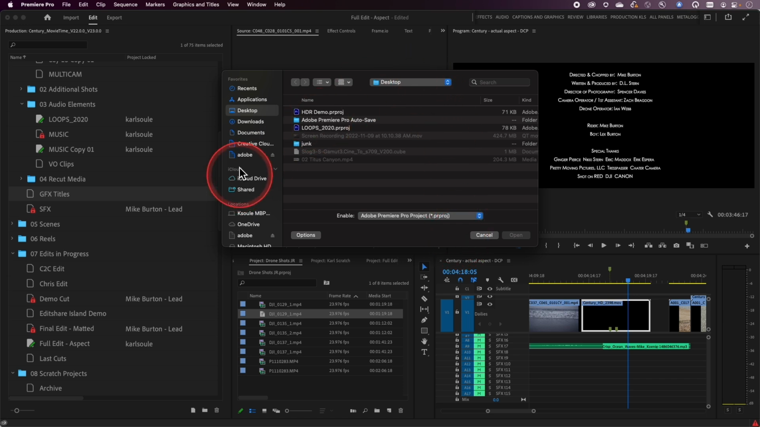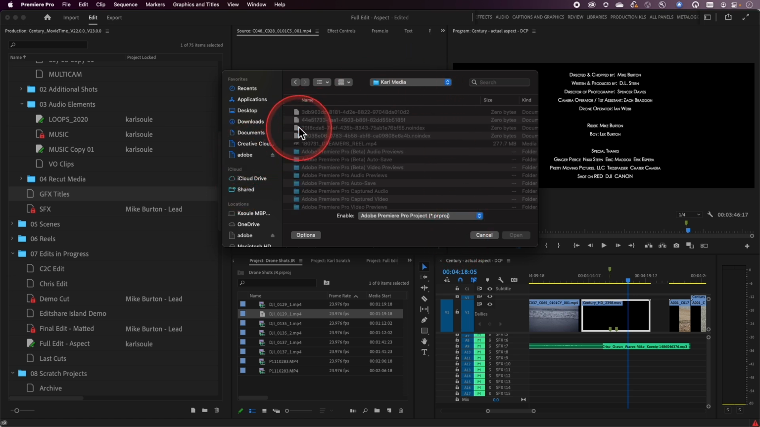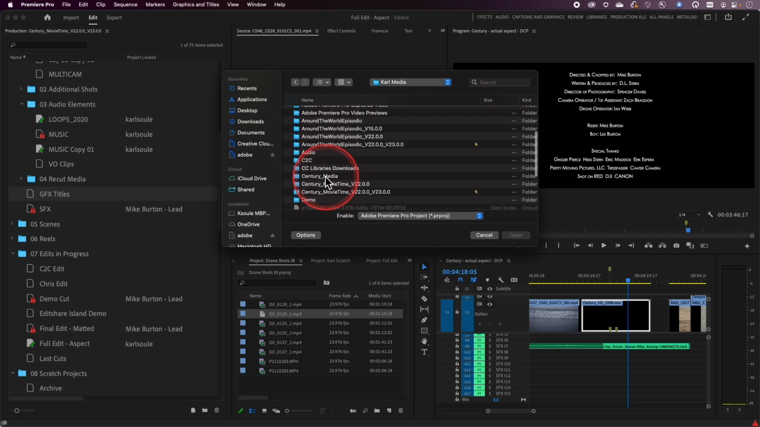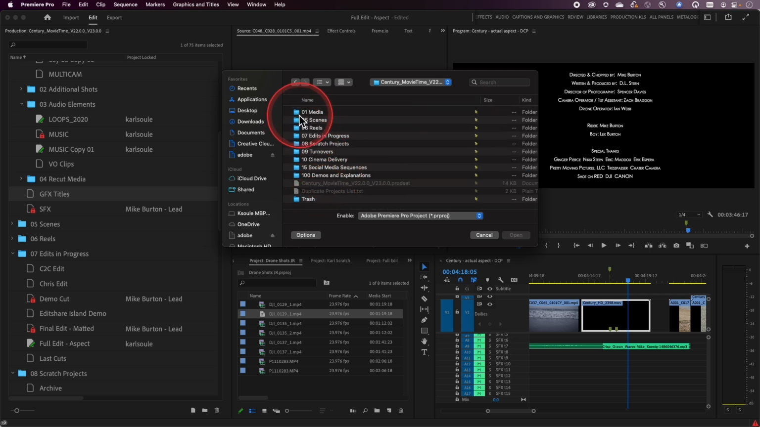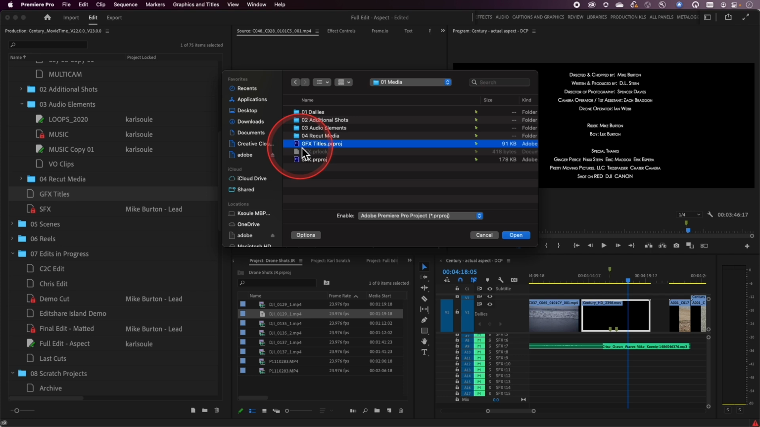And then I just need to browse using this box here to my production. In this case, I'm going to go into Century Movie Time, and I'm going to go into Media, and then I'm going to go into my graphics and titles project. I'm going to go ahead and select that and click open.